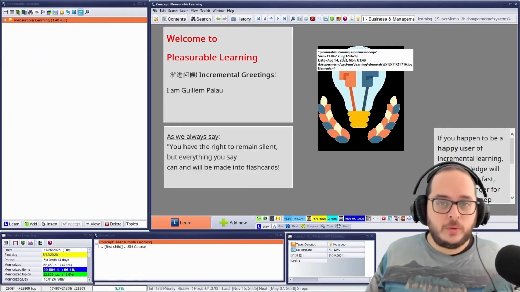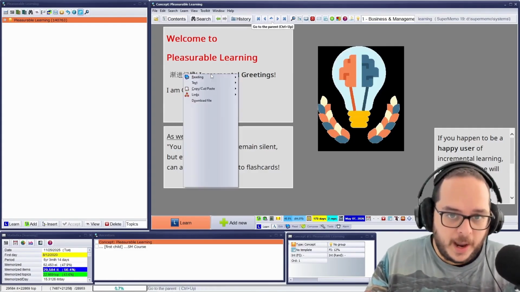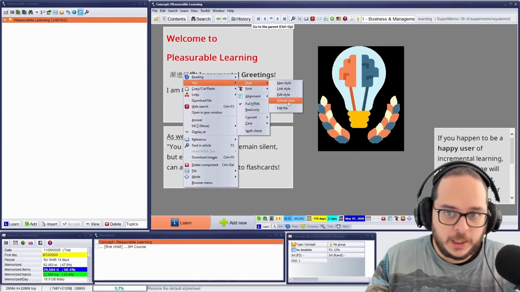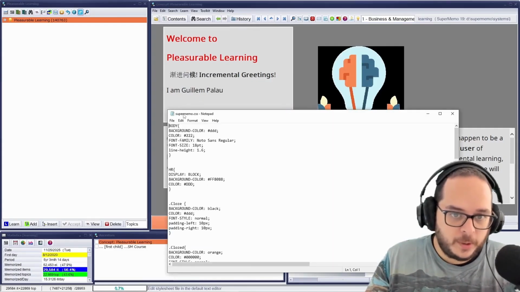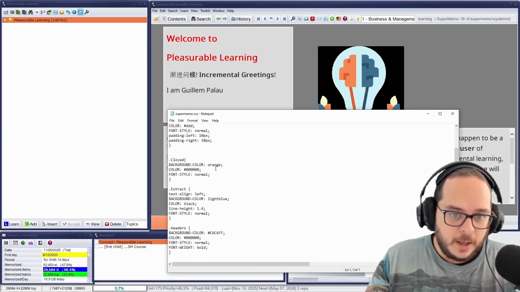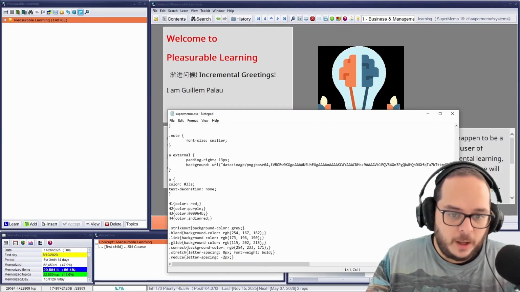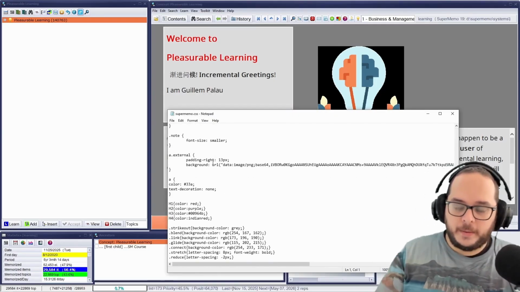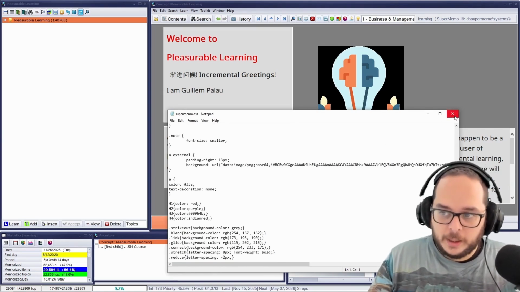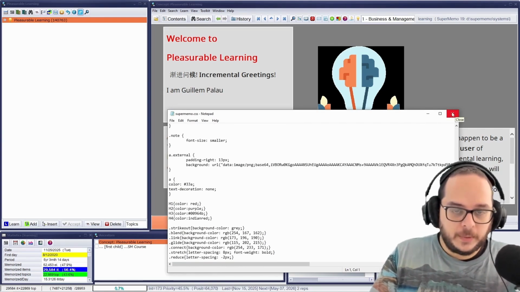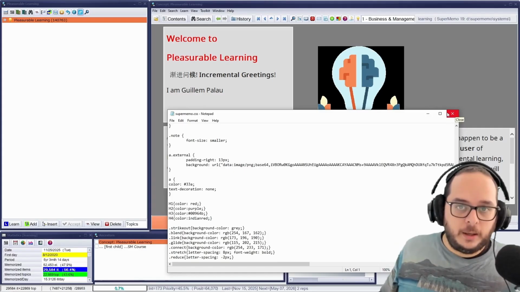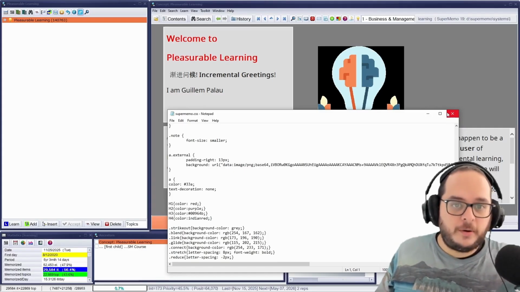Hey, how do we do this? Because everything I have here is using the default SuperMemo.css. This tells me how to style an HTML component if nothing is defined. Hey, there's no style member, therefore apply the default.